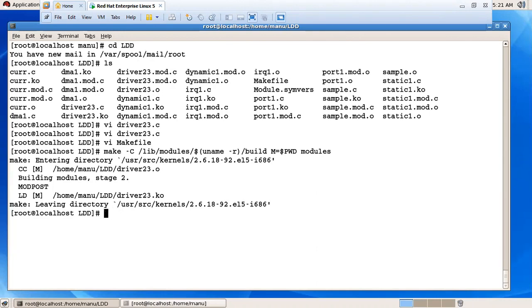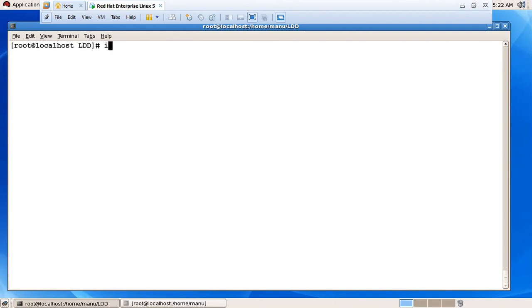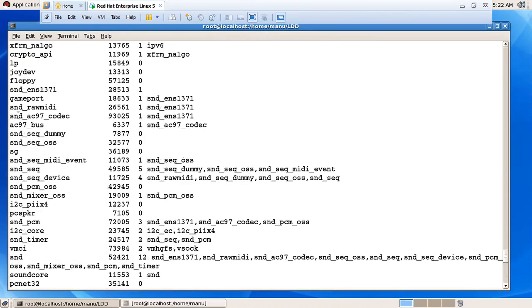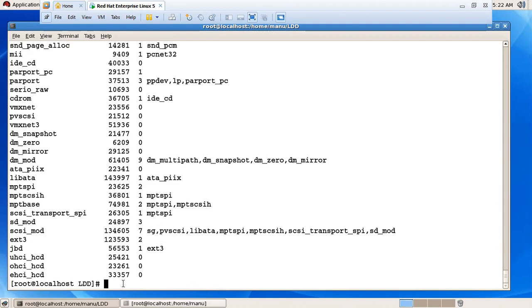Then before inserting, let me just clear the buffer. dmesg -c. It's cleared, dmesg -c cleared. Then let me insert the module. Insert driver23.ko, correct? Insert it. To check, let me give the list of modules, lsmod. Written, correct? 6408. Fine. That is also done.